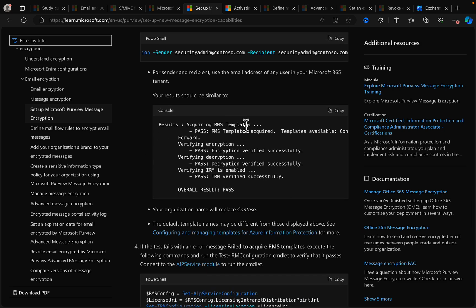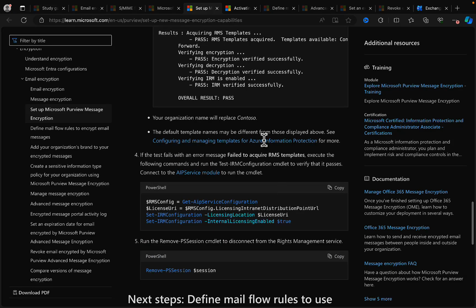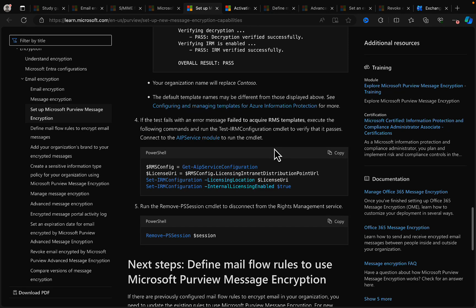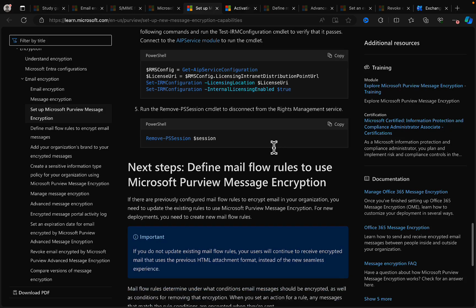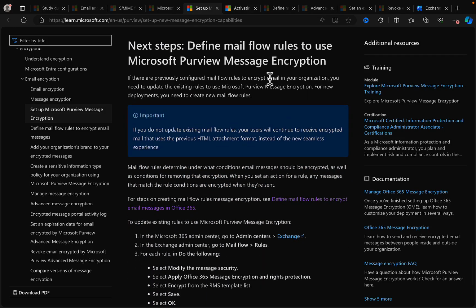Results, acquiring RMS templates, and then we've got a pass and verify, encryption, pass. You should see a nice overall result of pass there if you run that. Fantastic. And of course, replace your own organization name there instead of Contoso. Wonderful. Okay, fantastic. The next steps are to define mail flow rules to use Microsoft Purview message encryption.